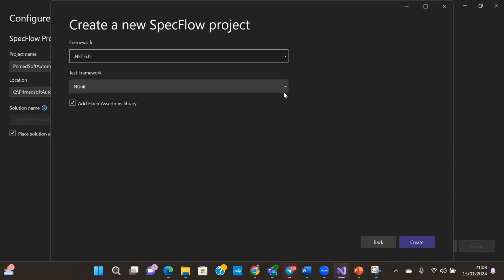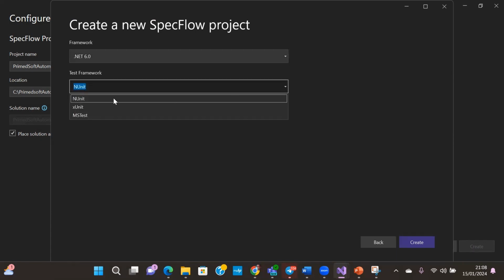Here we'll have our test framework. Like I said to you, we'll have NUnit, we'll have xUnit, and we'll have MSTest. We will choose MSTest as our test framework. And look at what is happening. We are adding the FluentAssertions library to our framework.